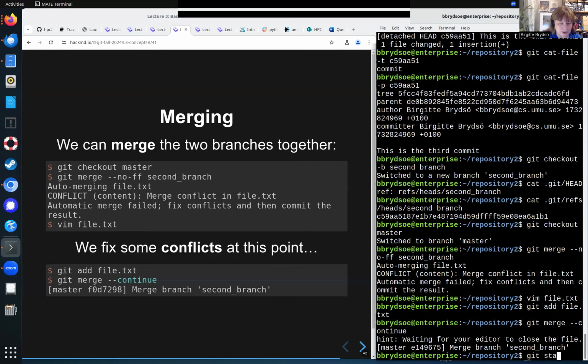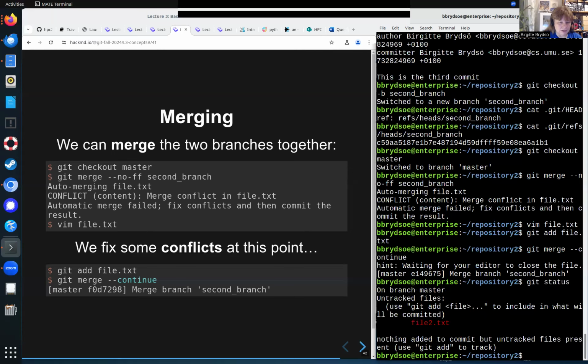We can do git status, and it tells us this file 2 is untracked. It's not relevant. We were not messing with it right now. It was file.txt we were looking at. There were no problems with it now. So this is fine. This is just Git telling you you have a file you haven't told me about. But for now, we're just going to ignore it. We could just add and commit it. It would track it.